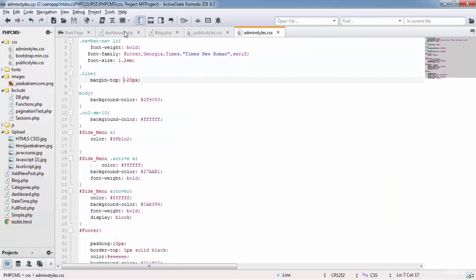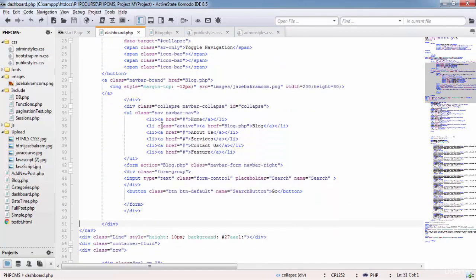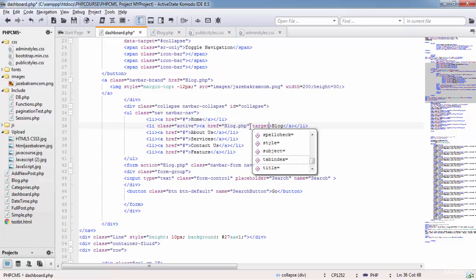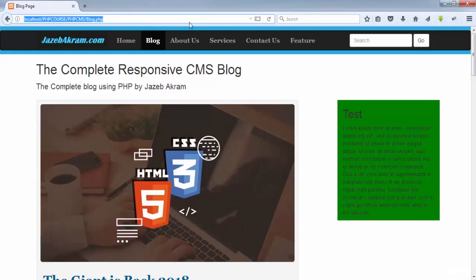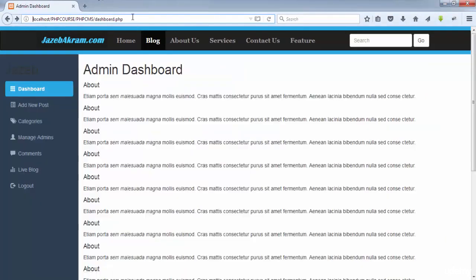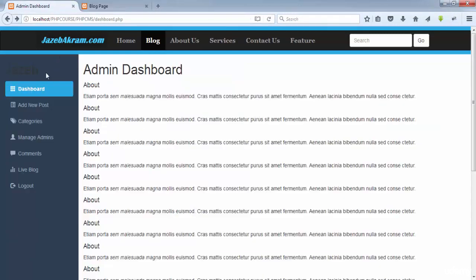Let's add the target in the file of dashboard.php where we got this blog.php link so that it could open in a new tab. So adding the target here, _blank, to open on next page. If I refresh this page of dashboard.php, click on this blog.php, you can see we are opening it on the next page. And also you can see we got this Jazib right here, so I'm gonna remove this Jazib from here.